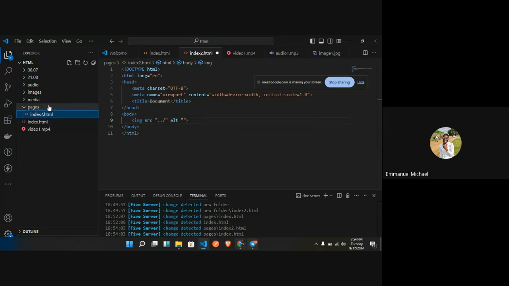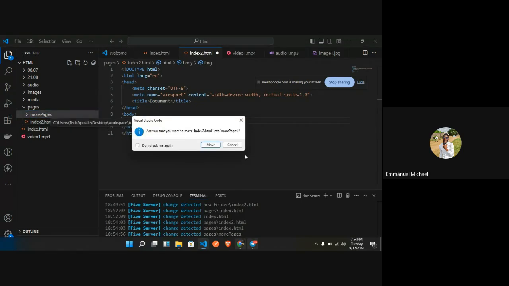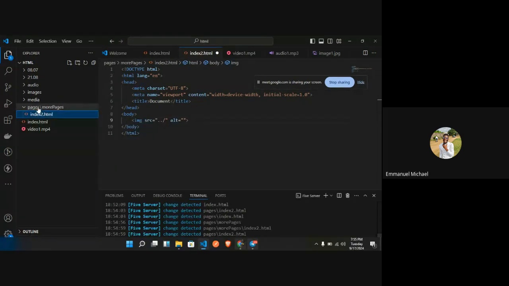Now, let me add another layer to this. More pages. Let me create a new folder and move index 2 to that more pages. I want to show you something. Index 2 is now in more pages, that is in pages, and I am trying to access this file in images. What do I need to do?